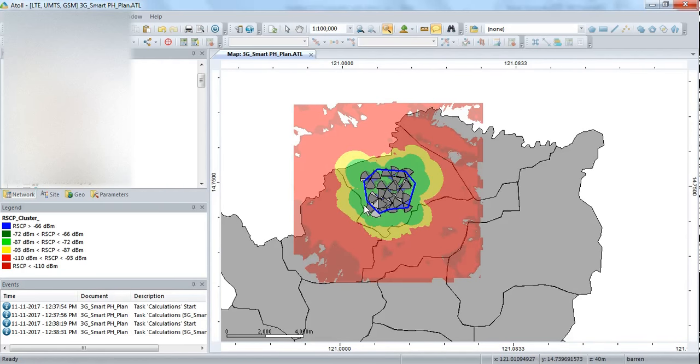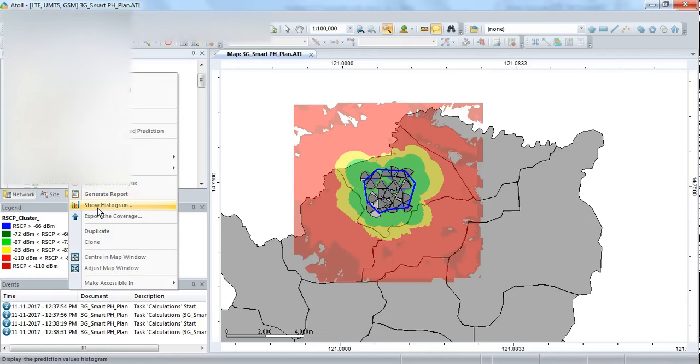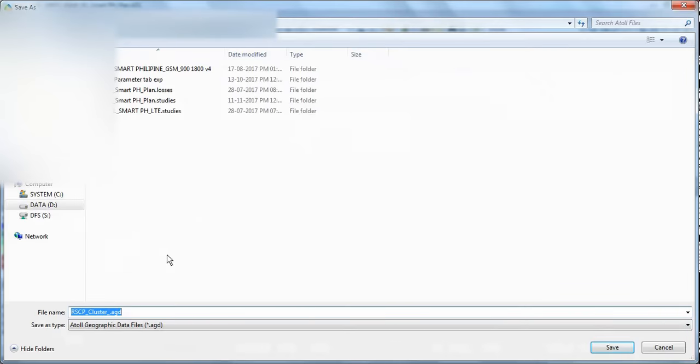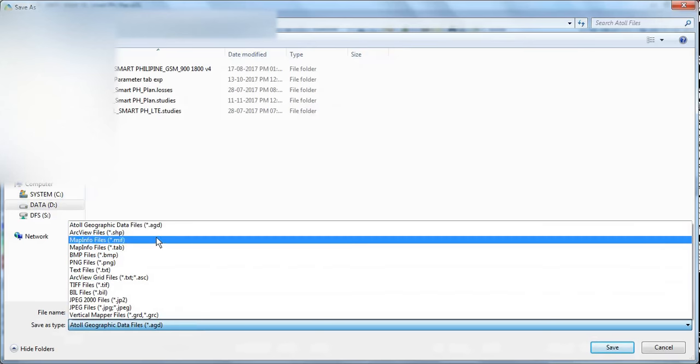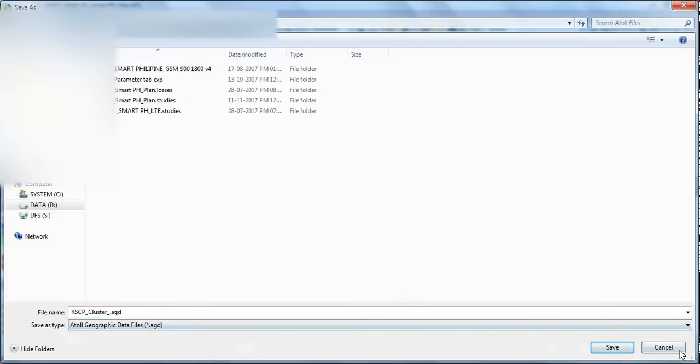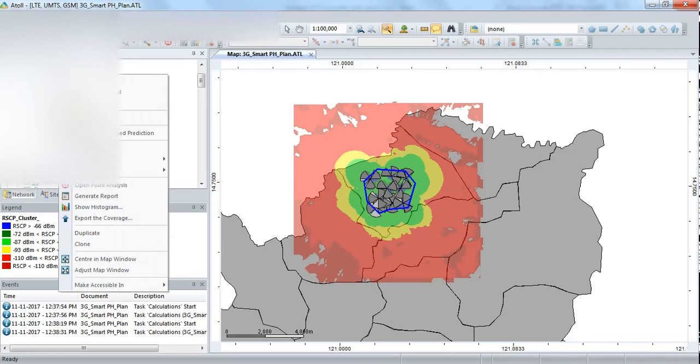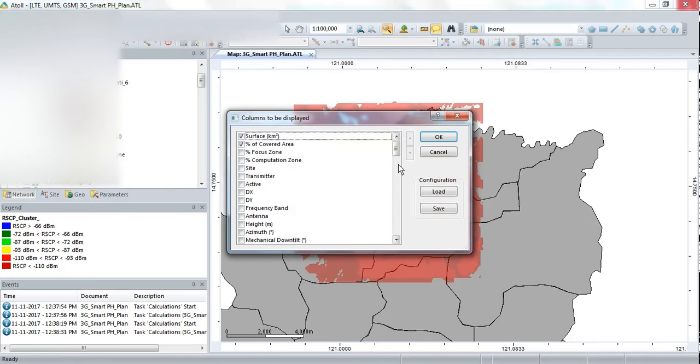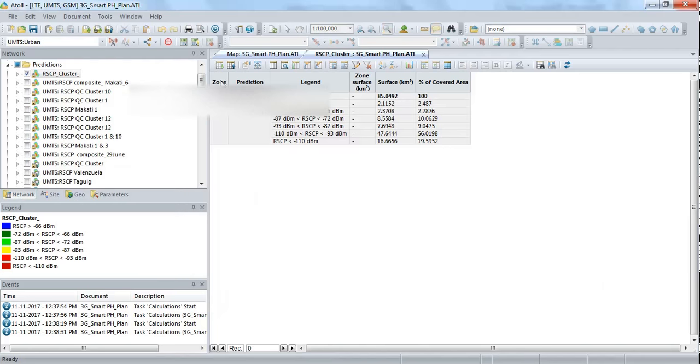So right now, if you want to export it, you can export the coverage from here, whichever file you need. And if you need the legends as well, you can right-click, go to generate report, and choose whatever you need: surface kilometer area, percentage of coverage, covered area, focused zone, computation zone. In this case, I am going to select surface and covered area. So I'll click OK, and here your legends are.